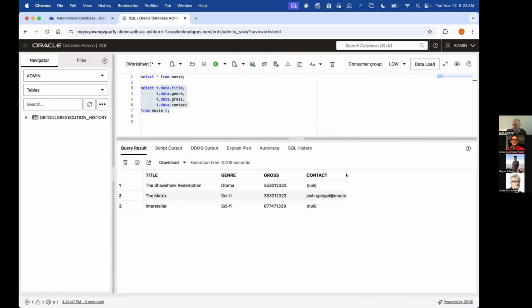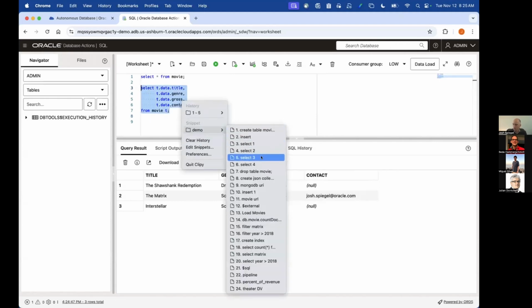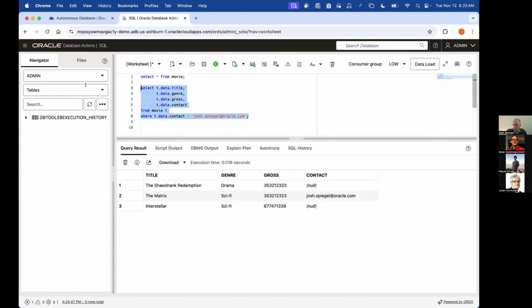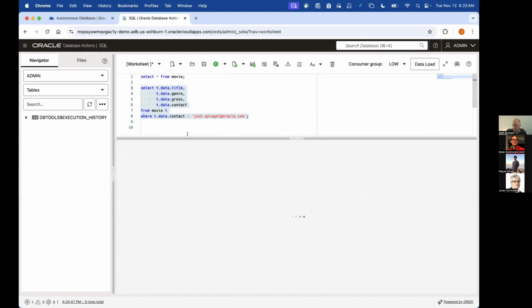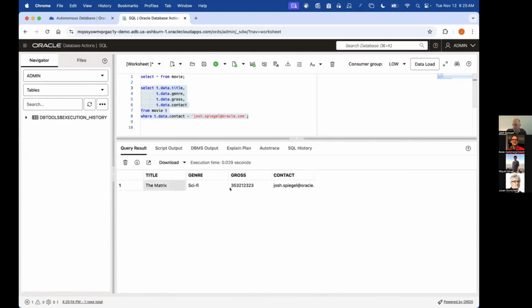And I also projected out contact, and 2 of the JSON objects didn't have contact, but that's okay. You just get a null if it doesn't exist. And so now at this point, you can do anything from SQL that you're used to doing. Like, let's say I want to filter these and just select the one where the contact is equal to Josh. So we just get back the matrix.